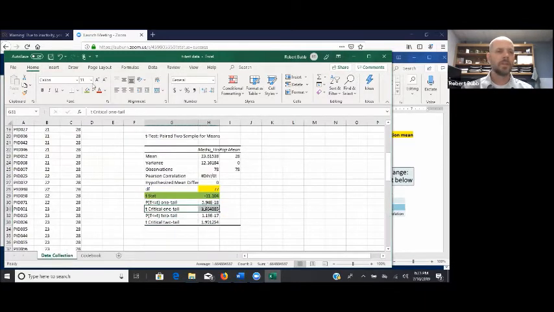Just remember that when it comes to your output, the value that you get for your critical value is always going to be positive, because Excel doesn't know when it's negative or when it's supposed to be positive. The sign of the critical value is a conceptual matter, not a mathematical matter. So in this case, this would be a negative 1.66.